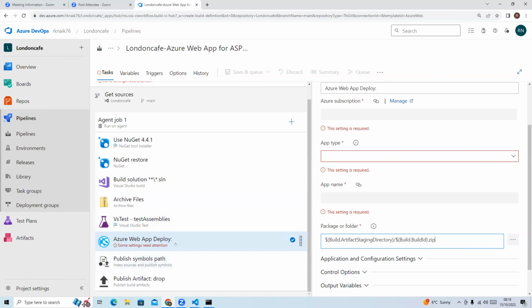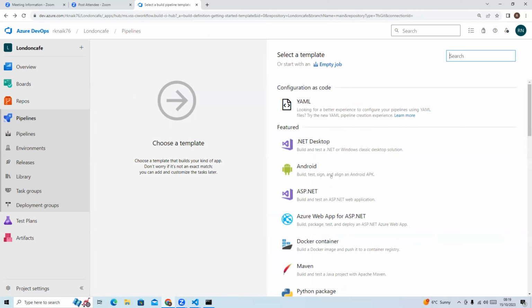So this is the CD part you're talking about? Yes, a CD part in that. So these are for the classic. Any other doubts in the classic one?